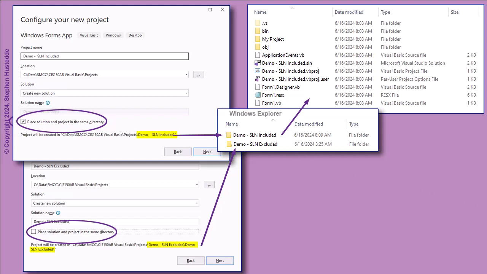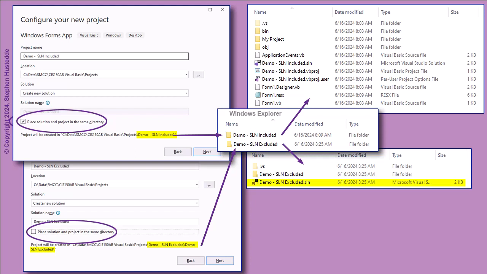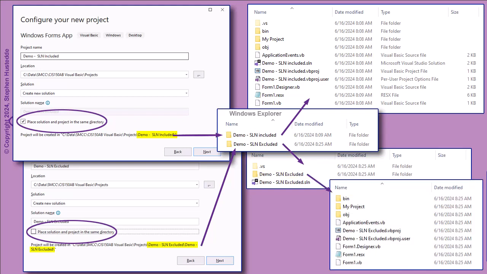Let's take a look now at the same project, but as the solution excluded. We see the solution file there, and then there's a subfolder called demo-SLN excluded. So the same folder name as a subfolder, and you see that it includes all those files that were part of the project folder of the included. So it's just a different way of structuring it. Keeping the solution file with all the other files is a recent addition to Visual Studio. I think it makes a nice format in that everything is together. It makes it easier to zip.